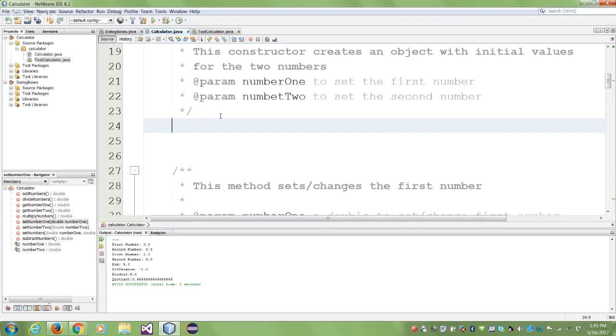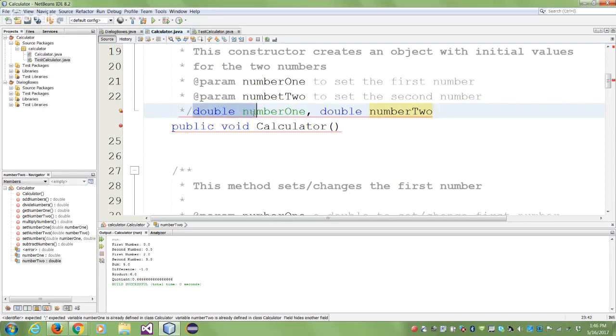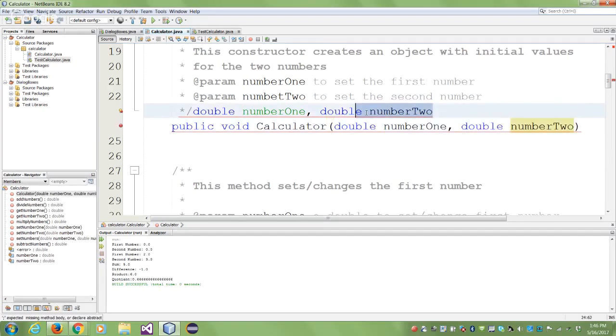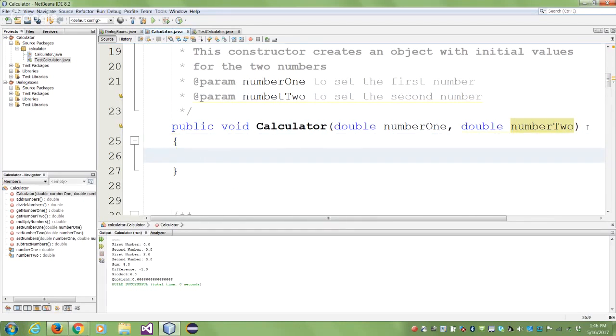How will you write a constructor? Constructors are always public. They don't have a return type. They have the same name as the name of the class. And I said we'll take two parameters called number 1 and number 2. So the use of this constructor is that when you create the object, you can actually put the two numbers inside it. That's the use. So to the number 1 inside the object, you want to give this number 1 that you're providing. And to the number 2 inside the object, you want to give the number 2 you're providing.